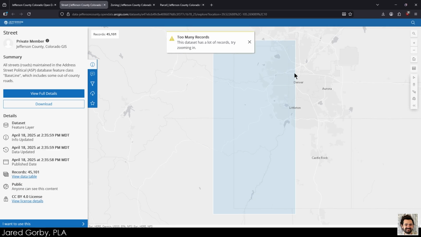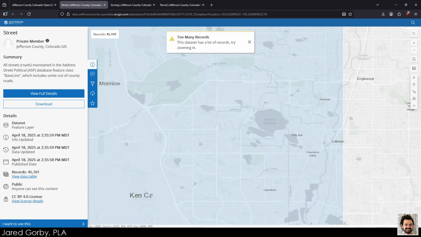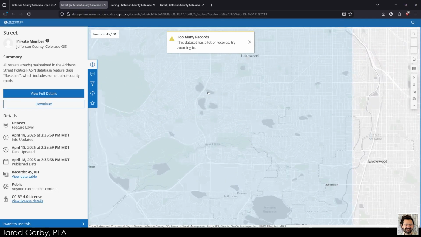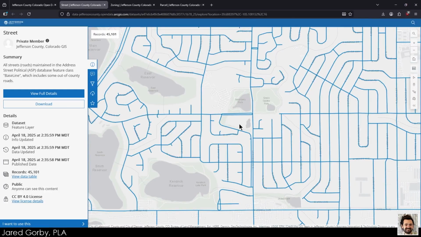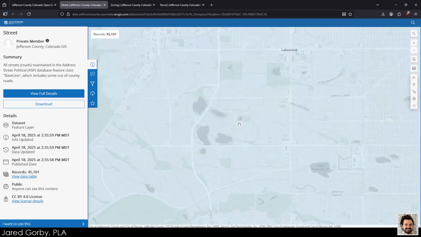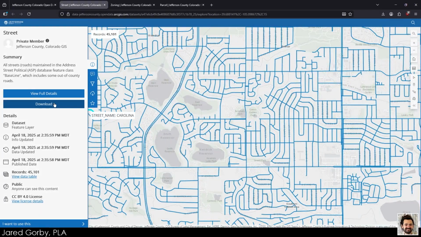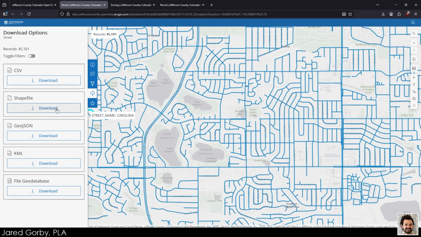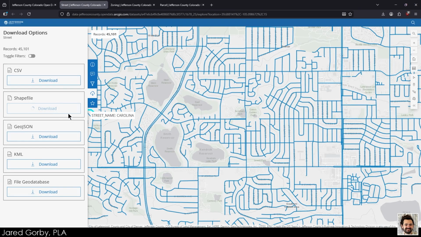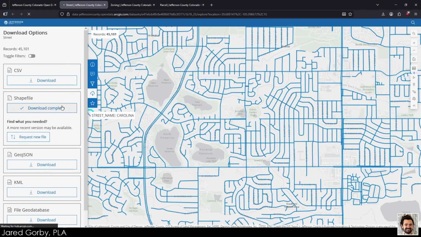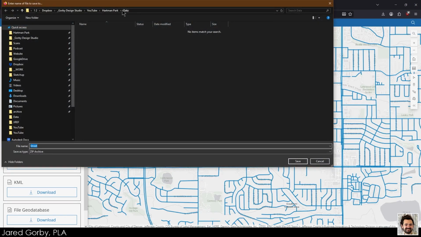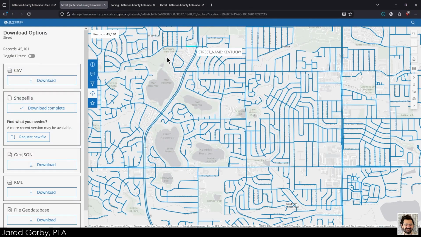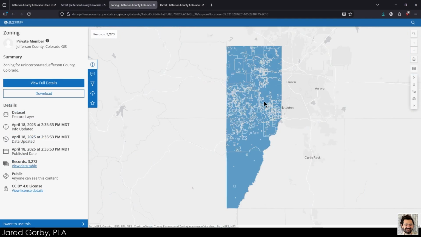So when you come here, you may see too many records. To fix this, you just have to zoom into your site. Just have to find my site up here. There it is. And zoom in until you see the blue line show up. Then you can hit download. And I go for shape files. This has coordinate systems baked into the files, and I've got a data folder here which I've set up. So I'm going to just save that there.